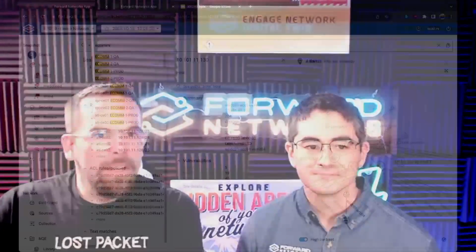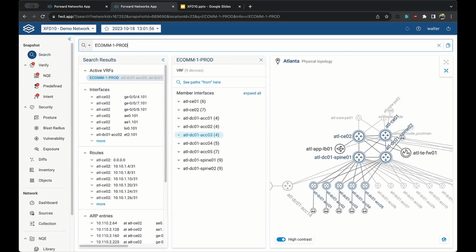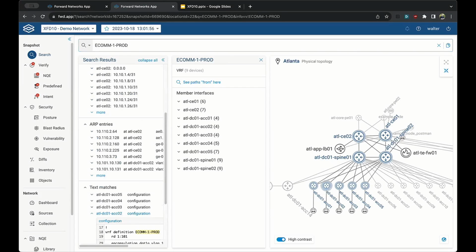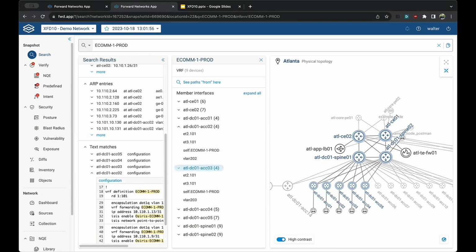So not only can you do that, but do you want to see where specific VRFs live? As you can see me typing, it's auto-suggesting what it thinks I'm looking for. So if I go to ecom1 prod, it'll tell me where it lives, the active interfaces, the routes, the ARPs, and actual text matches from the config of where this is configured. As well, if you look on the topology, they're all blue. So everything that lives in ecom1 prod is blue. And then drilling down further, we'll show you interfaces that are configured for it, and so on and so forth.